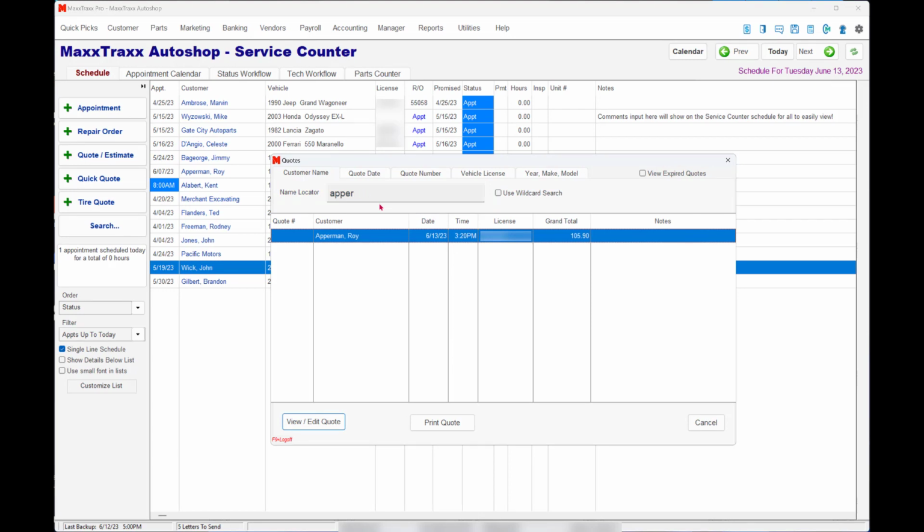Note, the customer name tab's default search method is by customer last name. However, if the Use Wildcard search box is checked, characters input can be found if they reside anywhere in the first name, last name, or company name fields.